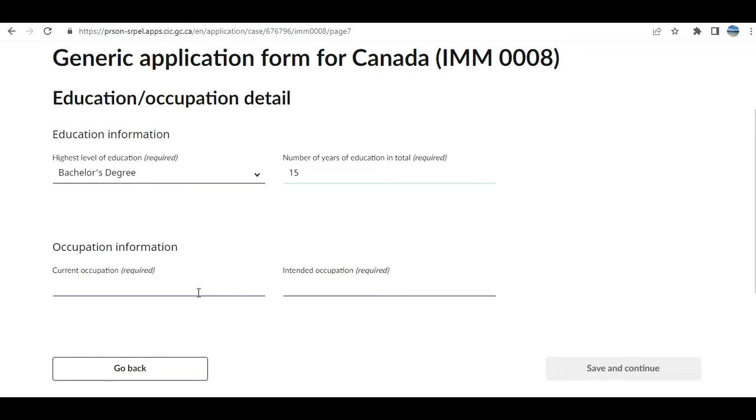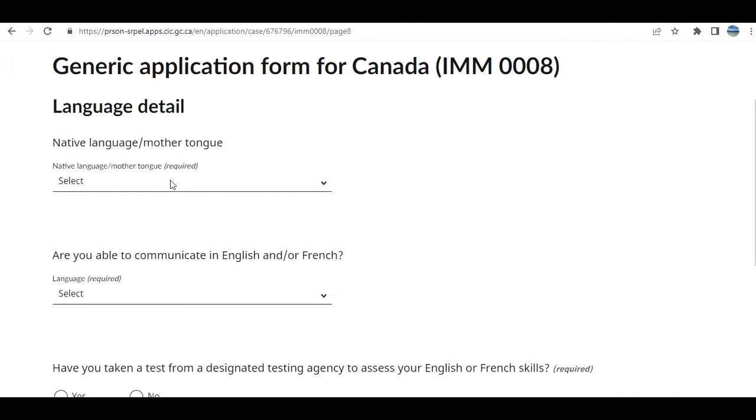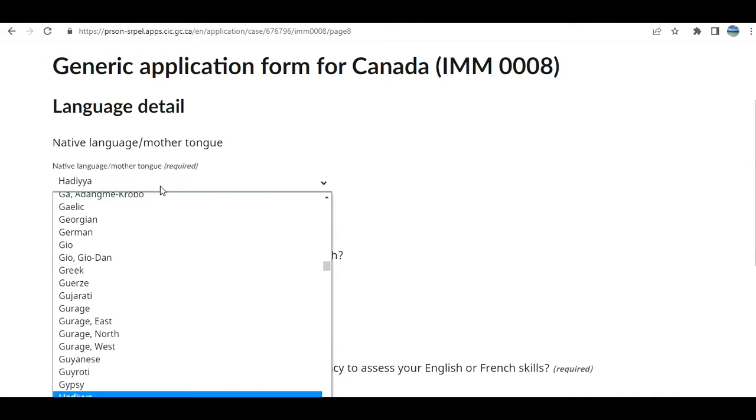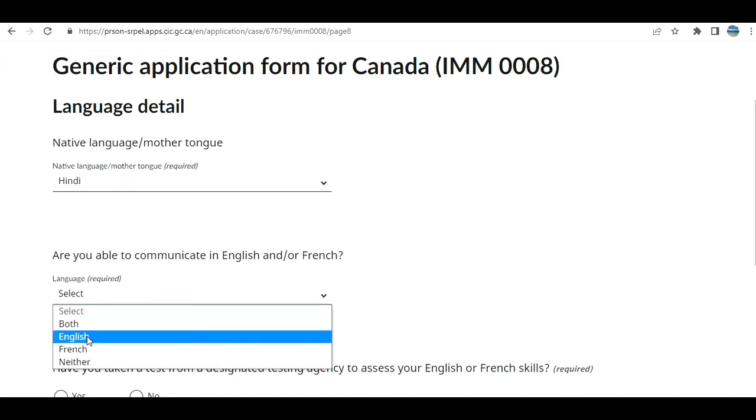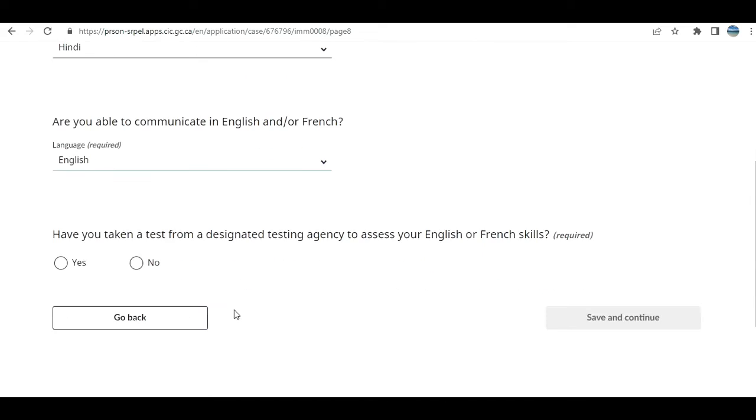Current occupation, so what should I do? I put occupation admin clerk. Administrator, that's fine. Interior option, administrator. Okay, now native language, mother tongue, because they are from India, so I select Hindi. Able to communicate English, I select English. Have you taken a test? I select no. Now I'm gonna proceed next.